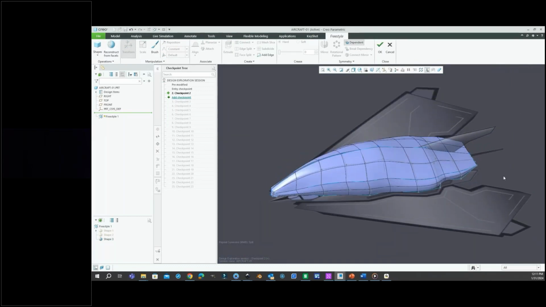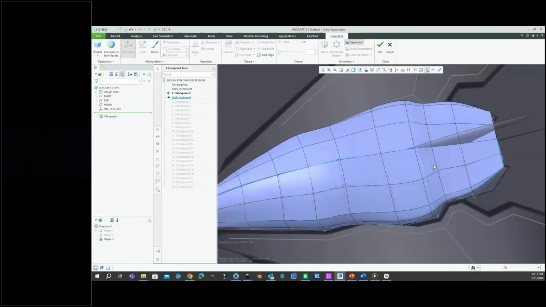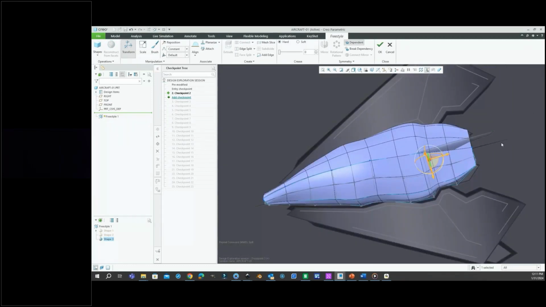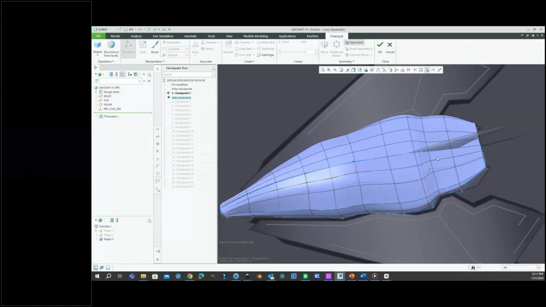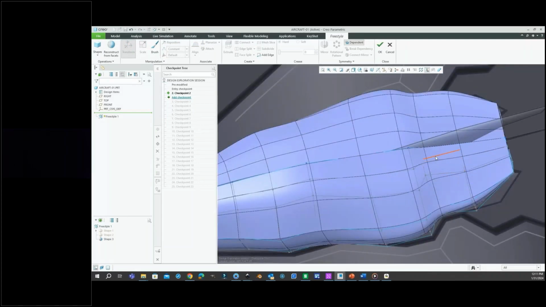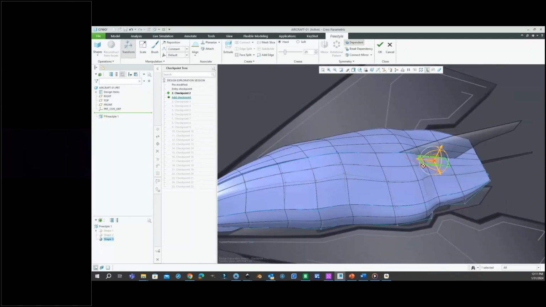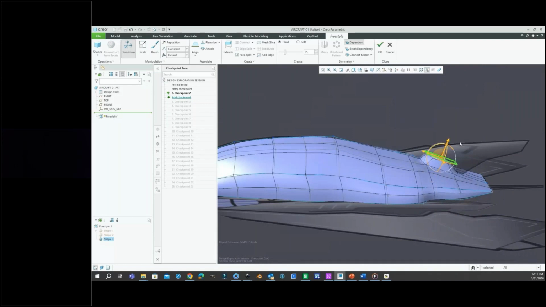And then same thing here for the wing. If you want to get that started, again, I can select an edge, subdivide. I can grab a face and extrude it, drag it, rotate it.